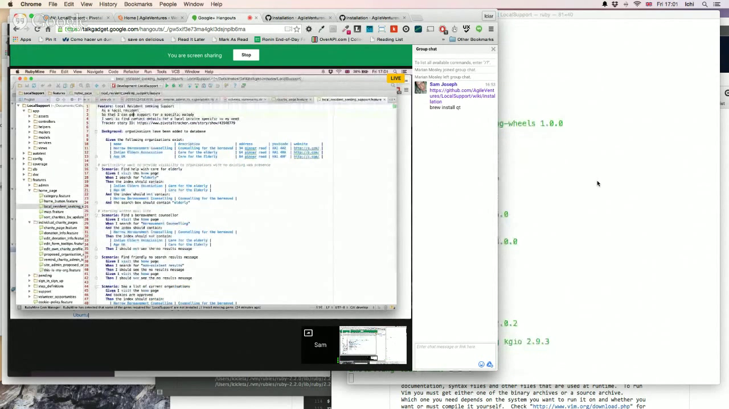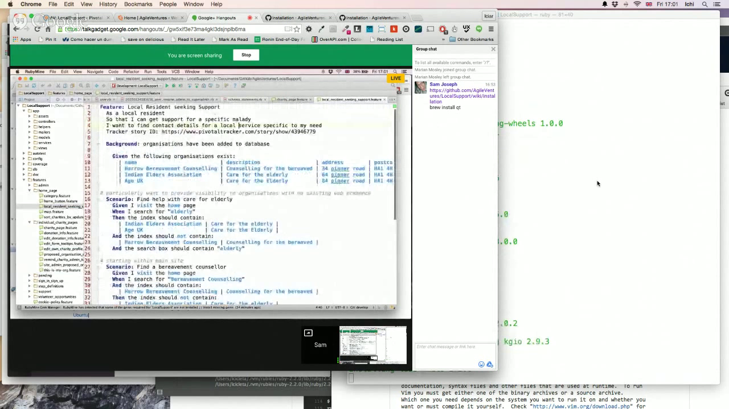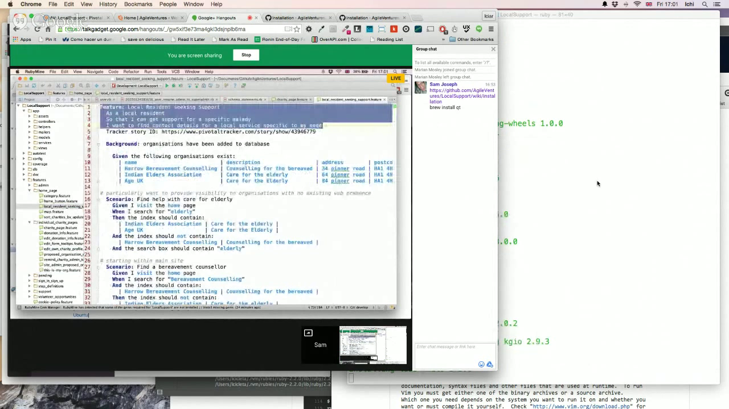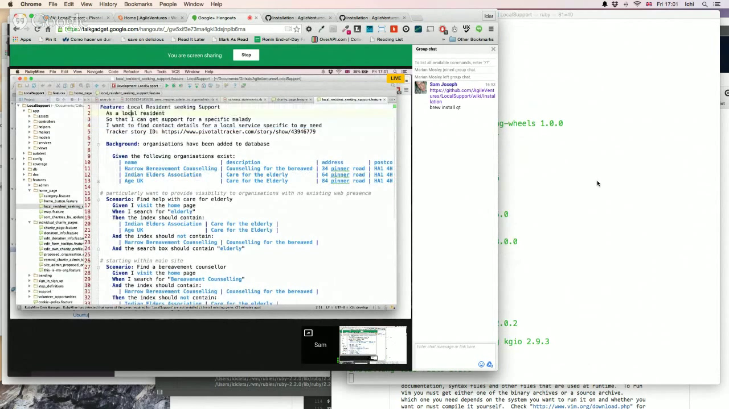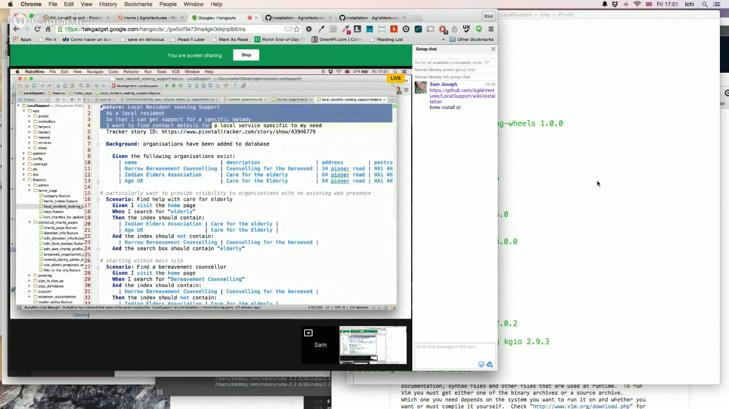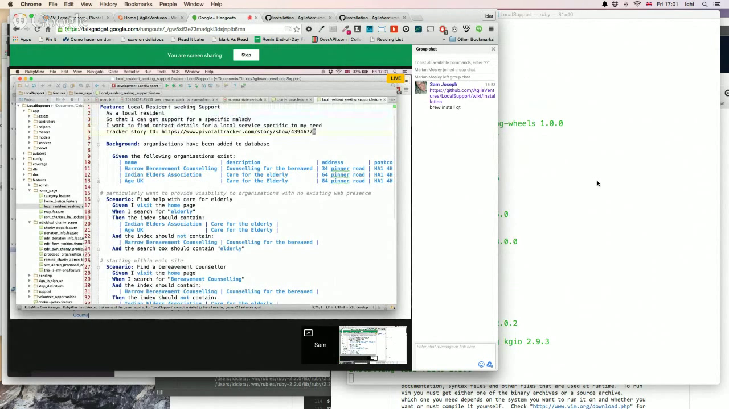So all of the features that we had for the site are written at the top. We've got here local residents seeking support. I don't know if you remember from the prep yesterday, I was telling you and Jade about the 3 different kinds of stakeholders. 1 is a local resident of the area, 2 is a person who's running a charity or volunteer organization, and 3 is the admin. So we've got our high-level feature. That was the original Pivotal Tracker story.